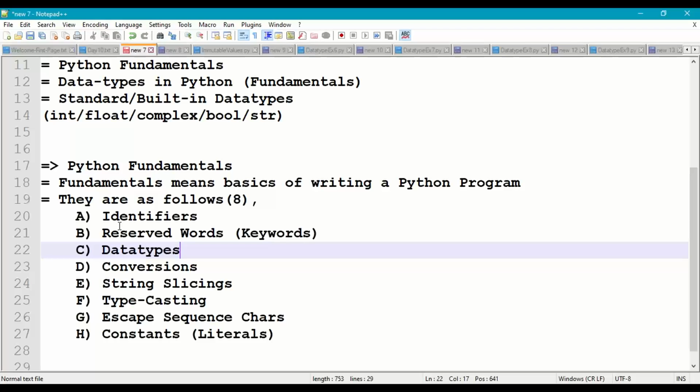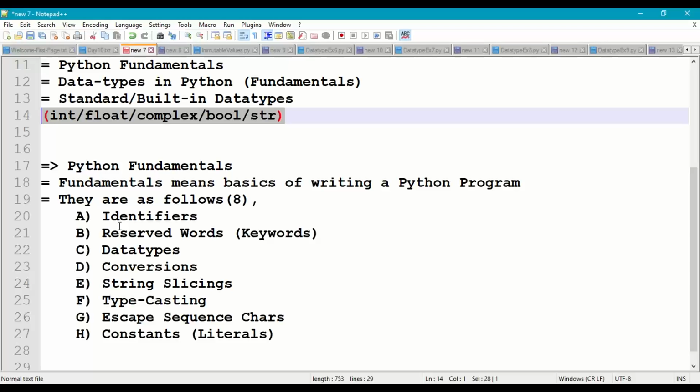Then coming to data types. In the last session we discussed data types. Data means information, and type means which type of information we want to accept in a program, store in a program, process in a program, and display as output in a program. Such type of information is decided with data types. Under data types we have standard data types as well as derived data types. The standard data types are int, float, complex, bool, and str.